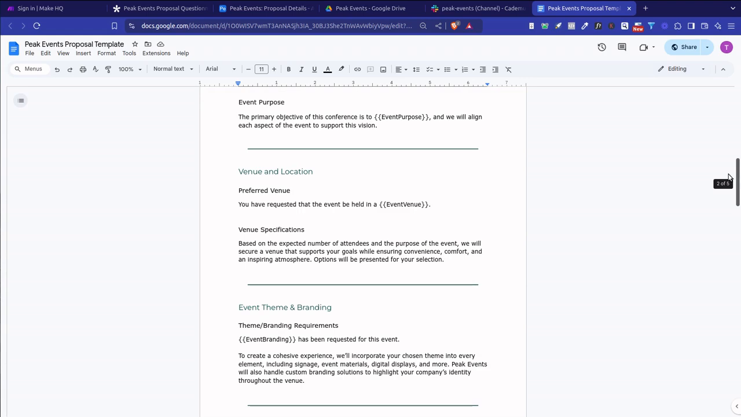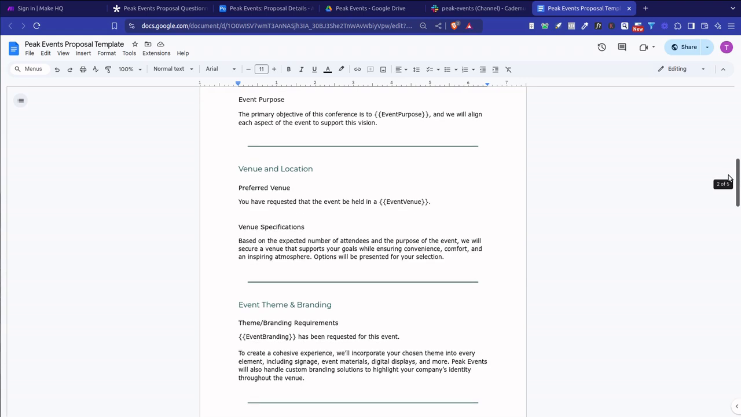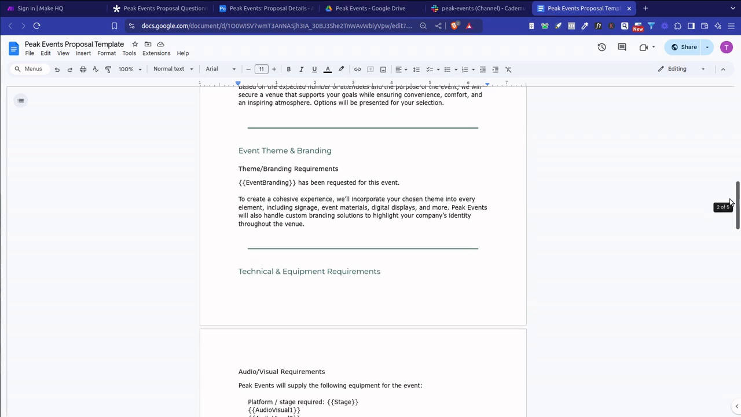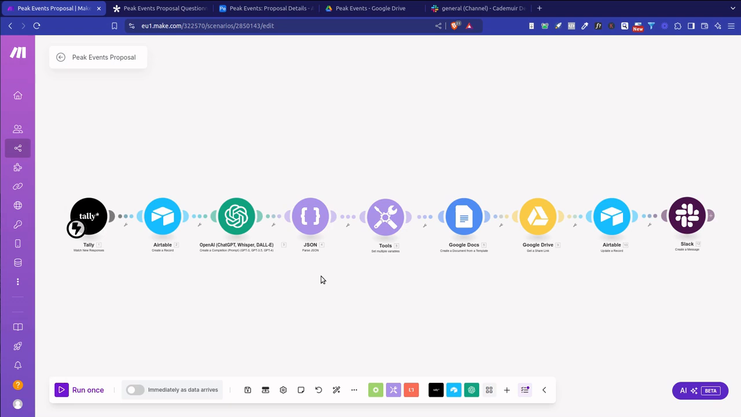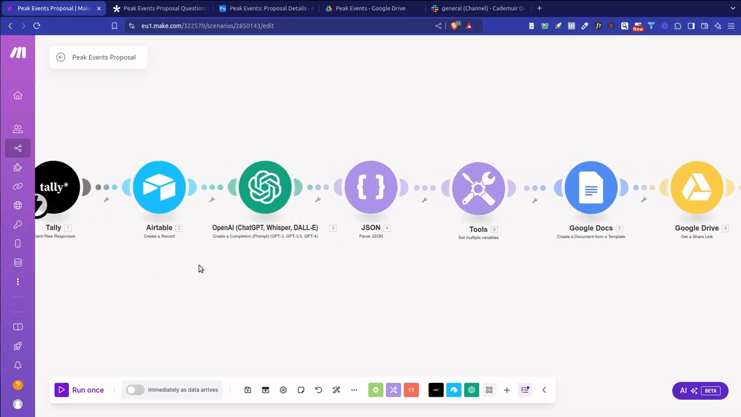Using a template such as this allows a proposal to be easily generated from the data received from the Tally form. The final app is Slack. This has been used as a messaging platform to inform the Chief Event Coordinator of Peak Events, Ruby Nelson, that a proposal has been created and requires her approval. Now let's go back to Make.com and look at all the modules in the workflow.